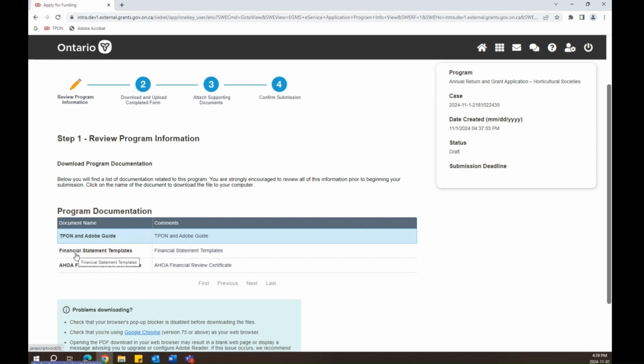Next, you'll see the financial statement templates. These are blank documents that your society is able to use if you don't already have financial statements that your society creates. Finally, the last document is our financial review certificate. This is a document that you'll need to have two individuals sign to attest that they've reviewed your financial statements if you don't have a CPA doing an audited review of your financial statements already.